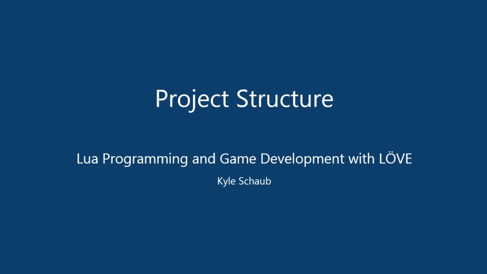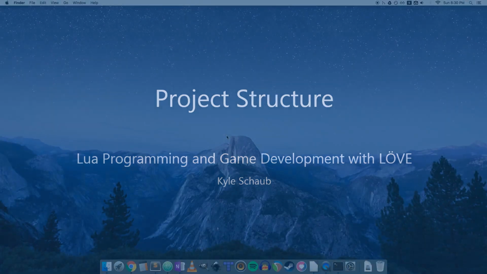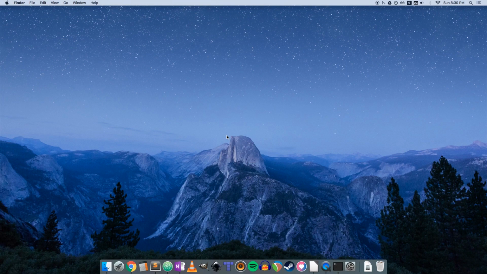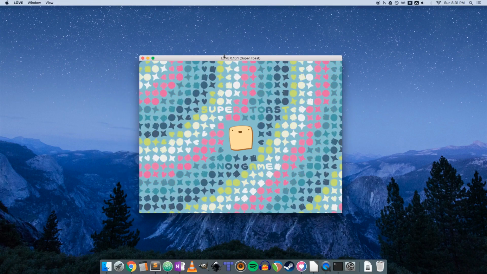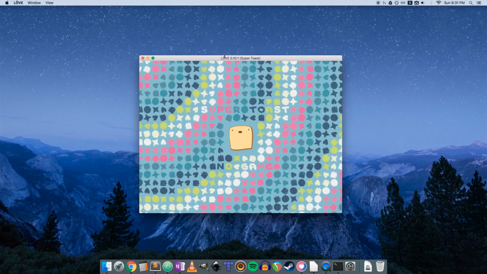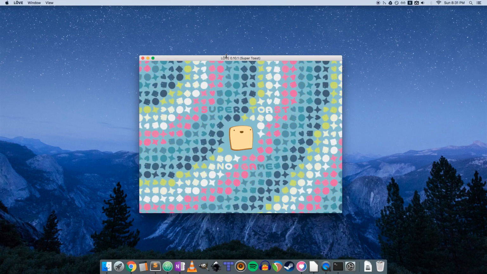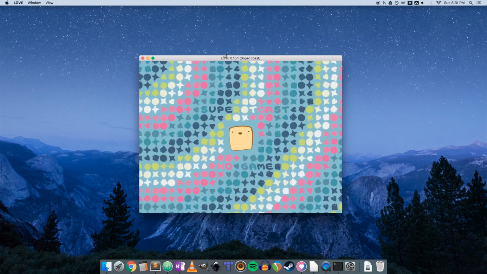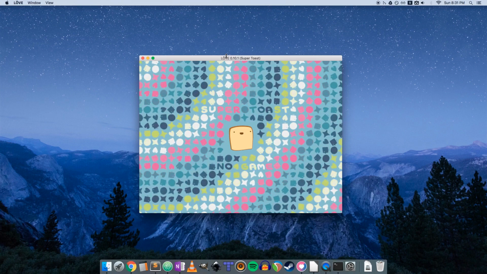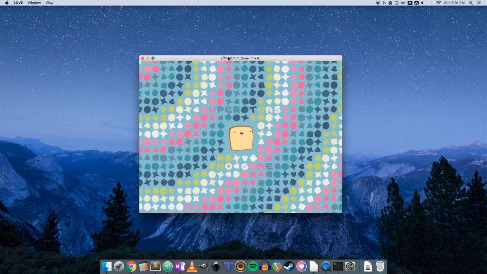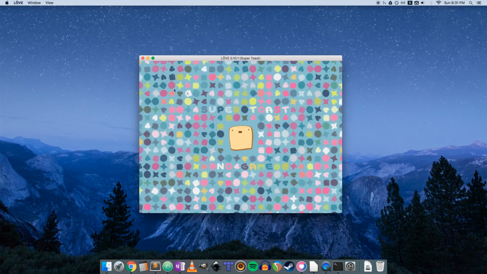So if you haven't already, go ahead and run Love as it is by clicking on the shortcut, and you'll be greeted with something. It depends on your version of Love, but here I have Super Toast. What this screen means is that Love is running, but no game files are found. And that makes sense. Love needs some actual code from us, the programmer, before it can do anything. So once you're done watching this, go ahead and close it for now.